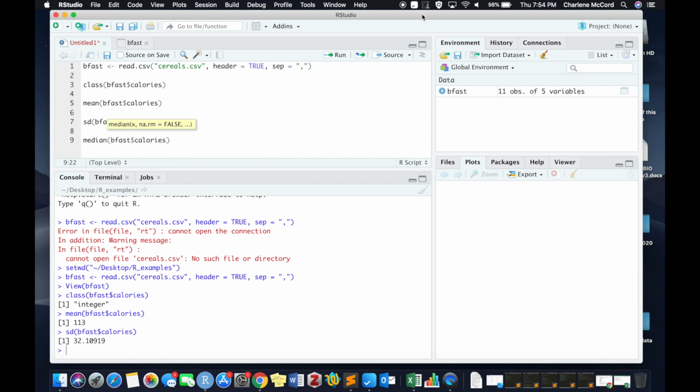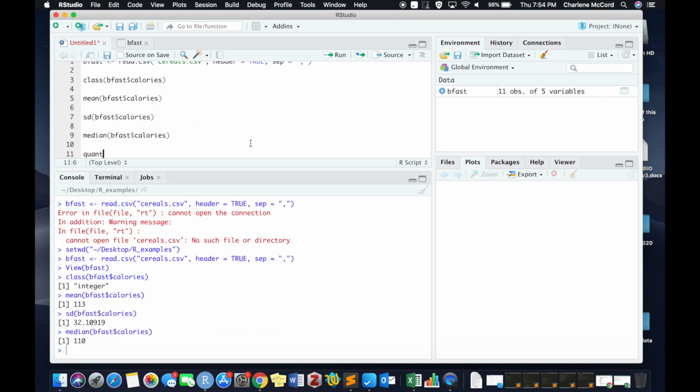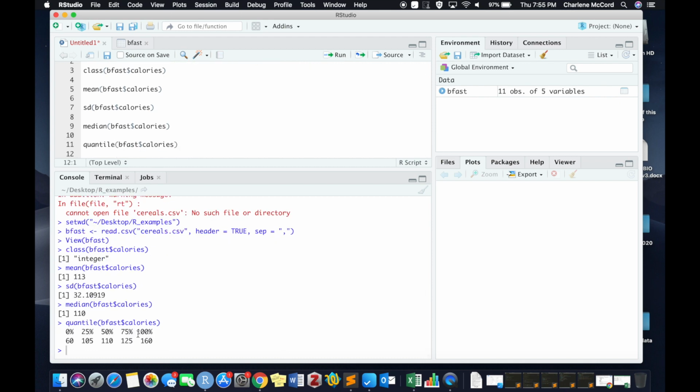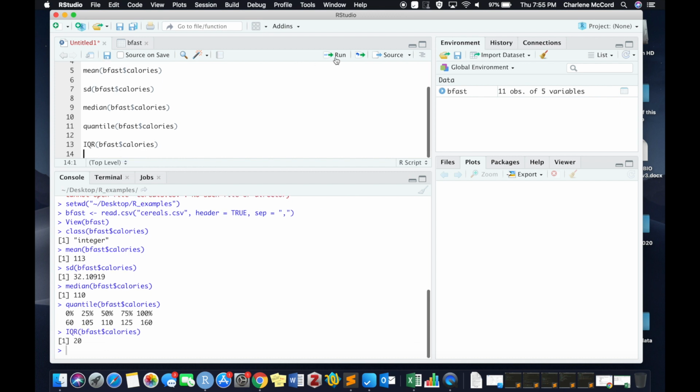You can also do median. It gets pretty repetitive. You can also calculate the quantiles or the quartiles. So thinking back to box plots, for example, when you're looking at the spread of your data and you're wanting to figure out essentially what is the 0, 25%, 50%, 75%, and 100%, quantile will give you those numbers. What about the IQR? This is the 75% minus the 25% to get essentially the dimensions of your box in a box plot. You can do that as well.